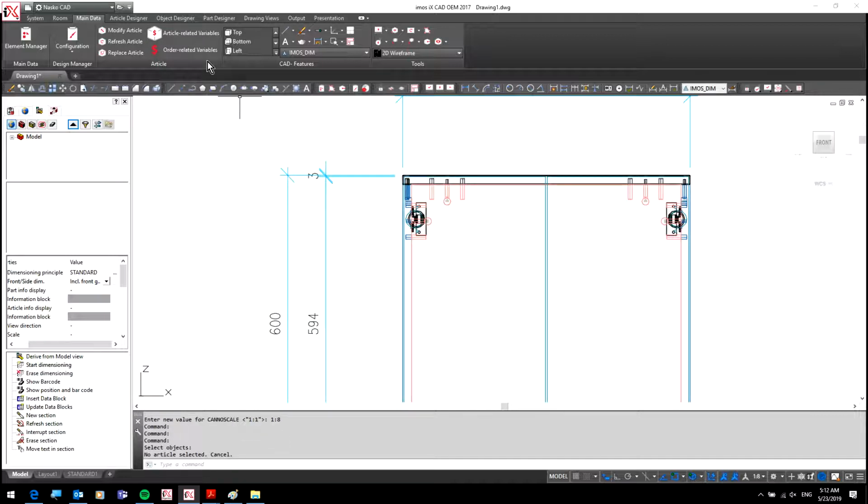Okay, I'm using article related variables because I have only one article. If I had more than one article, if I had like a complete order and I want to change all of them, then I have to click order related variables. But if I have just one of them, it's okay. I can just click article related.